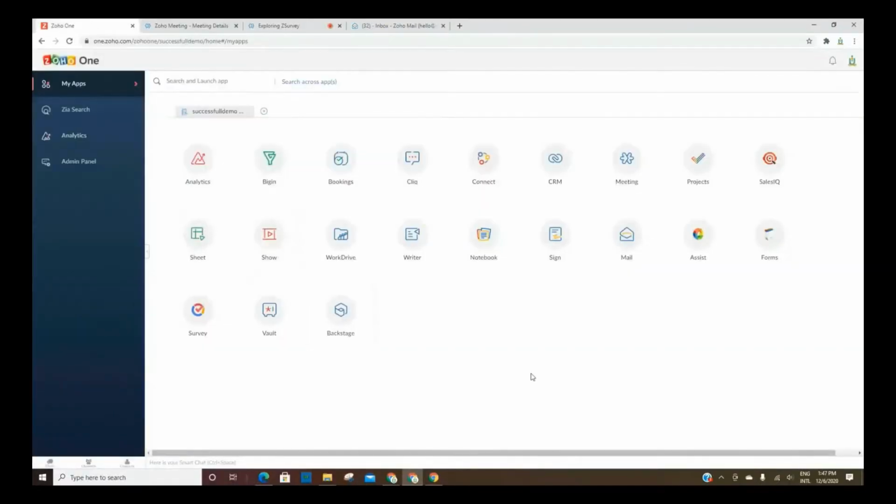Let's explore Zoho Survey. The survey can be used for internal surveys within your organization, or external ones for customers or clients. So we're going to dive in and take a look.